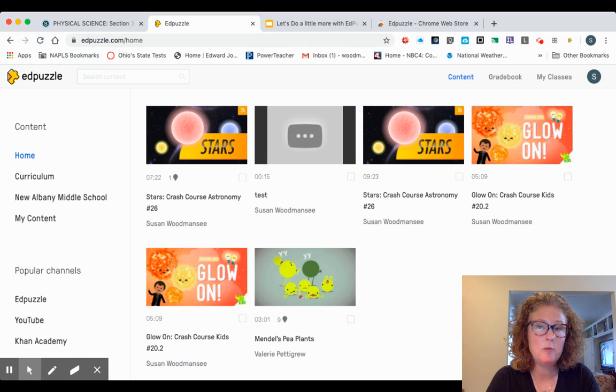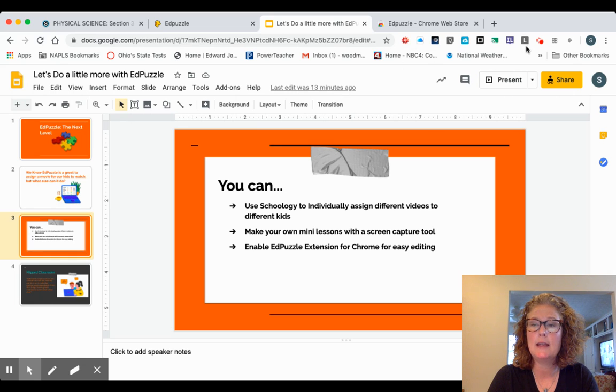Okay, so that's how you would individually assign. So next, let me just show you what I'm doing with my Screencastify. So I'm using a Chrome extension called Screencastify. Now I did pay for this. And over here, it's just recording my desktop.